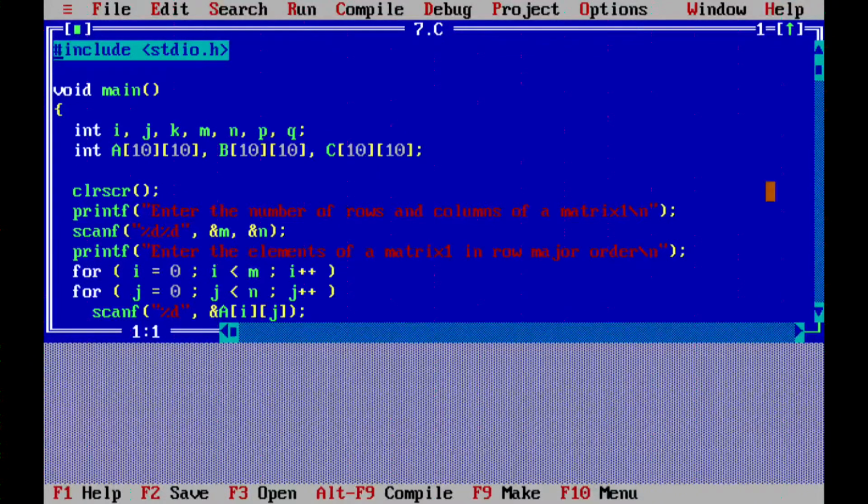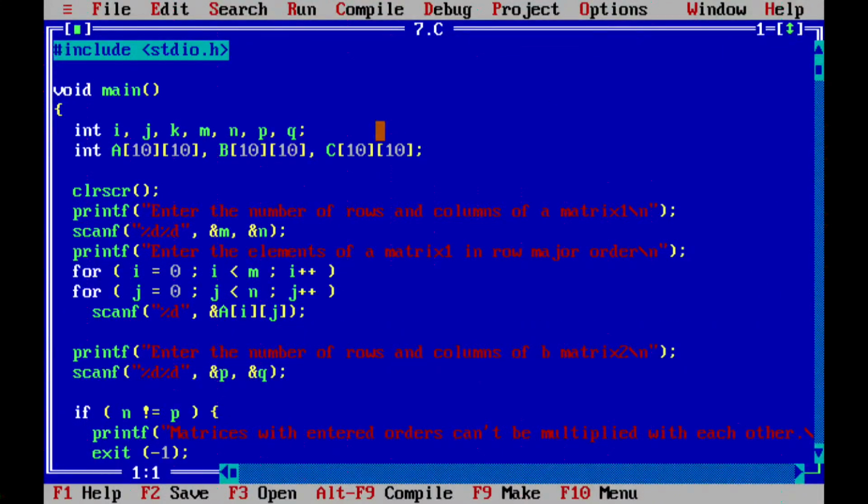So this is the code. The implementation is, we are assuming that the user won't input more than a 10 by 10 matrix. So as the biggest element, we have A of 10 by 10. It's a two-dimensional matrix array in C, and B of 10 by 10 and C of 10 by 10. So it's two-dimensional arrays of A, B and C, and these i, j, k, m, n, p, q are temporary local variables.